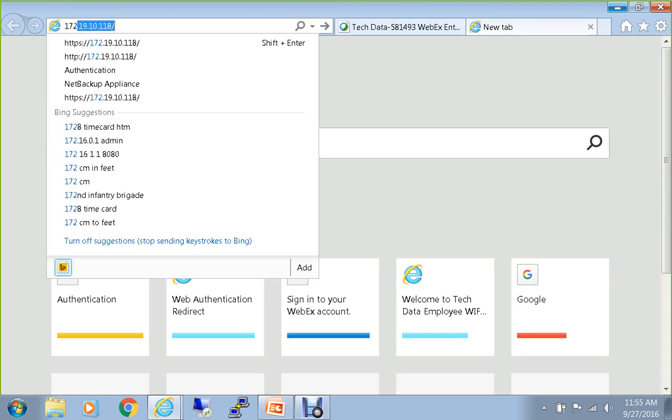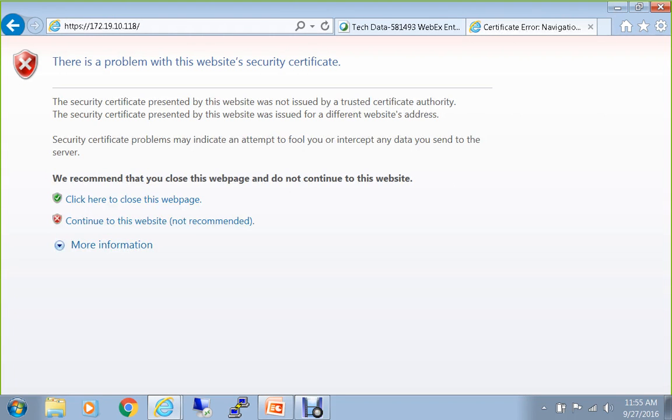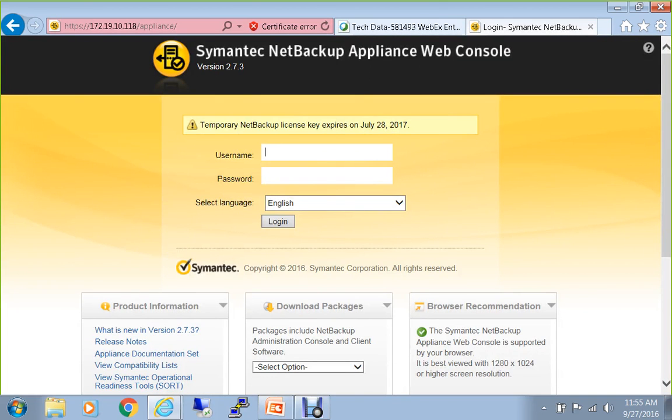So this is the IP of my NetBackup Appliance, and I'm connecting remotely to this. As you can see, it says Symantec NetBackup Appliance Web Console. Yeah, and I'm just going to input my credentials in this one.